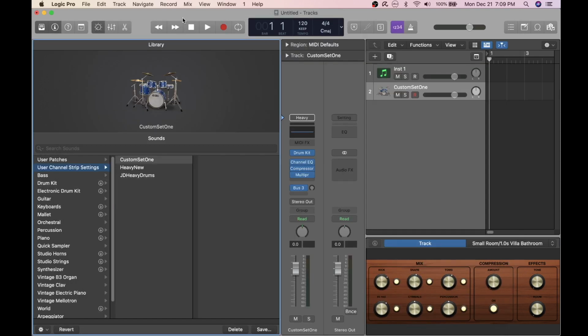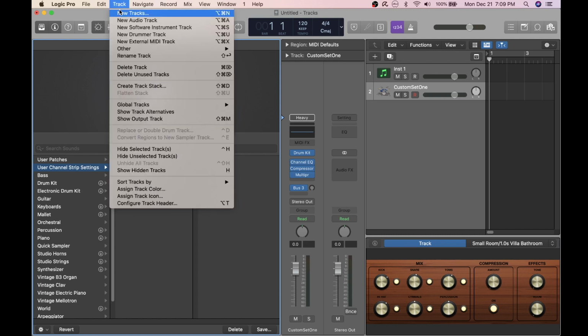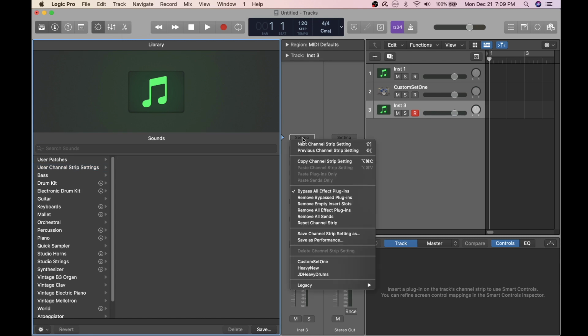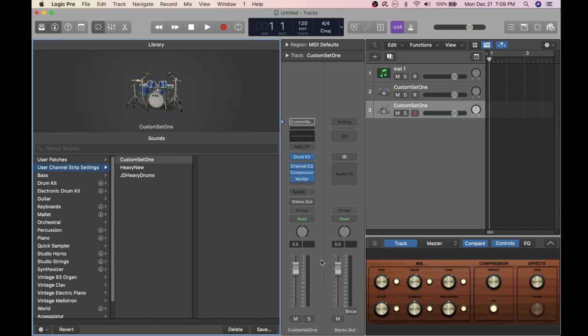So now if we wanted to use that drum sound in the future, all we have to do is create a new software instrument track. And once that's loaded up, you just click on the channel strip setting here and choose your Custom Set 1. And you see it came loaded exactly how we had it set last time. And you can imagine you can do this with several sets, so you could have 10 or 15 preset drum kits ready to roll the next time you open Logic Pro X.